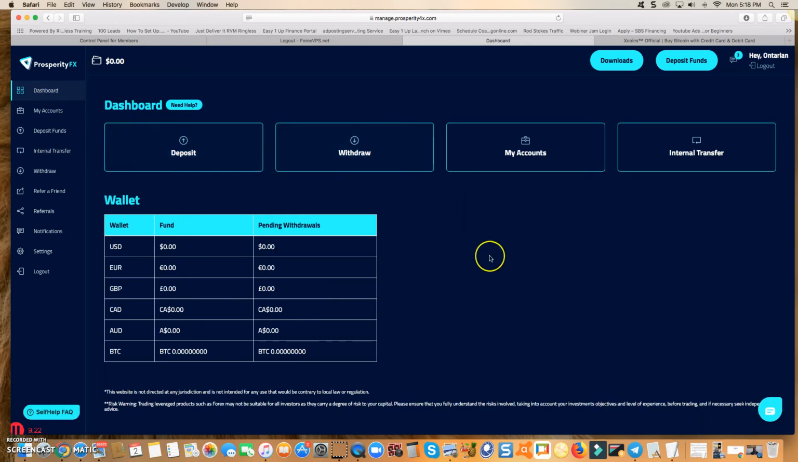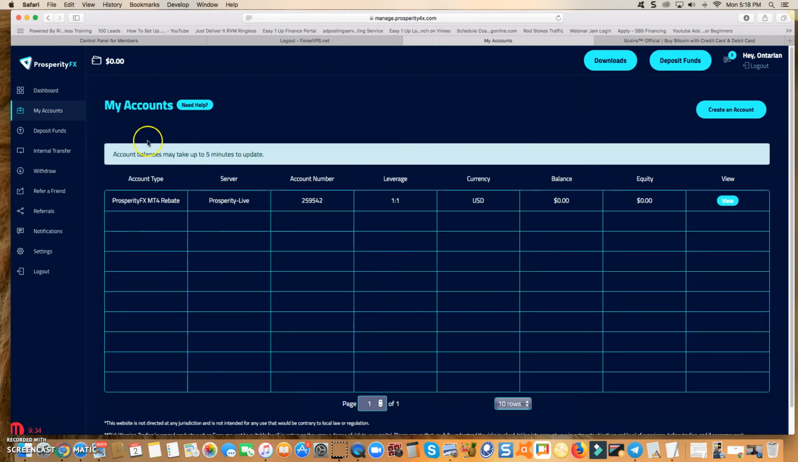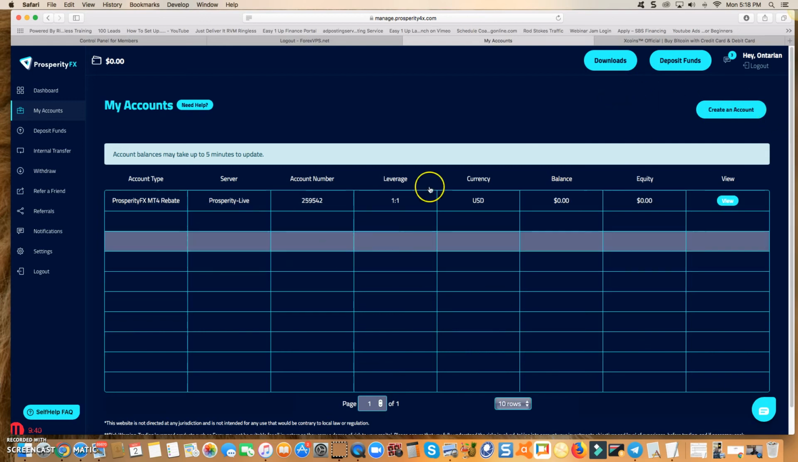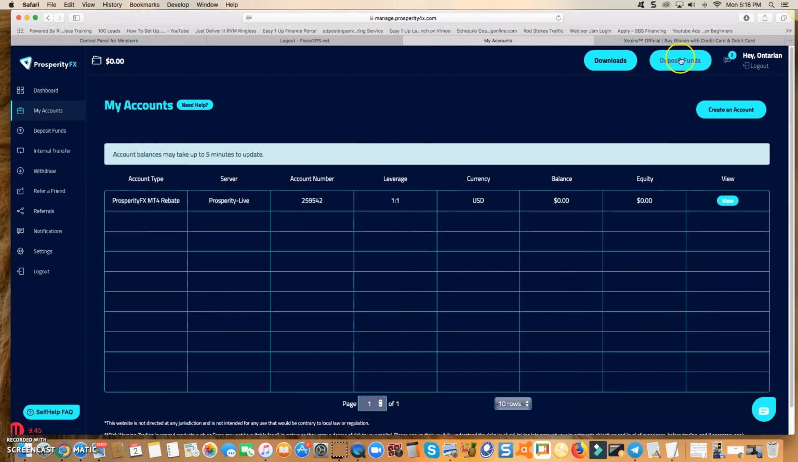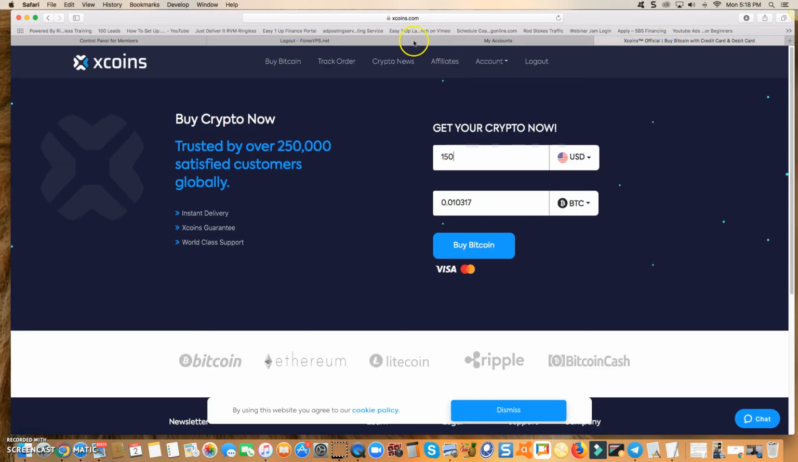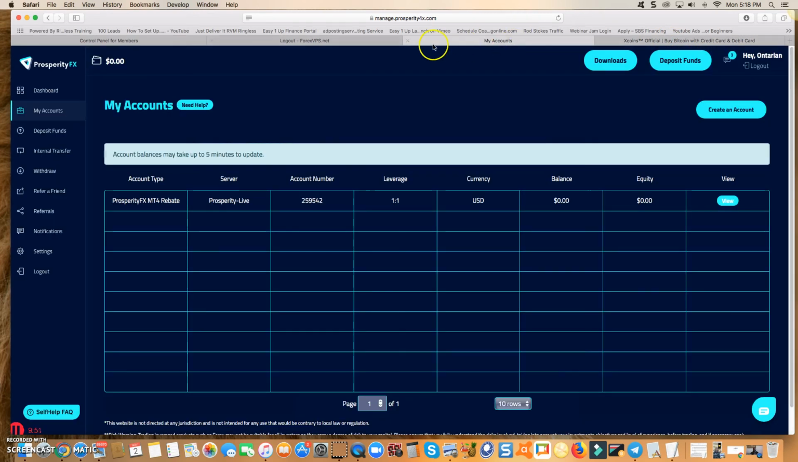Okay. Now, after you've done all of that, remember, you have to deposit first. You've got to deposit first before you can create an account. Let me repeat. Before you can create your MT4 account, like I have here, you have to deposit funds. And you go over here to Xcoins to do so.